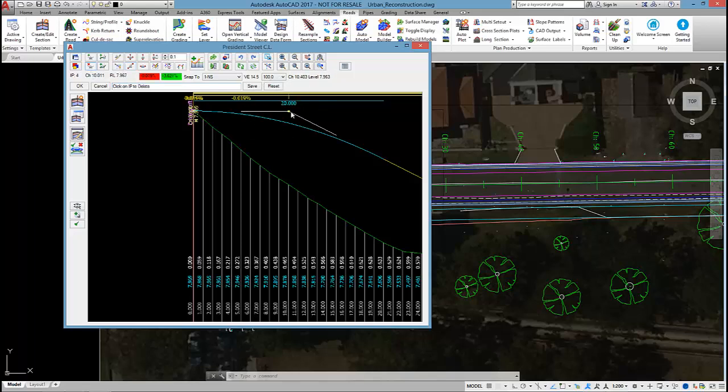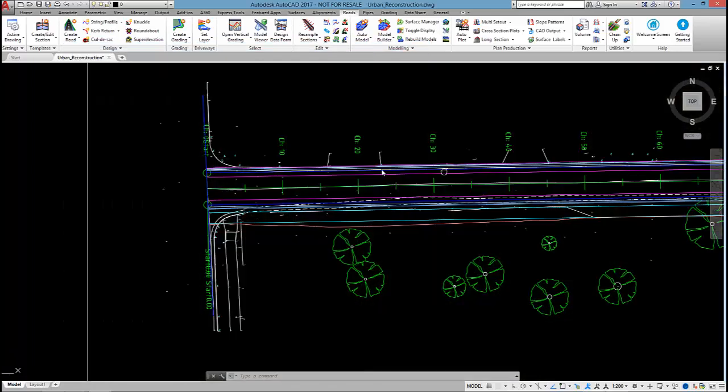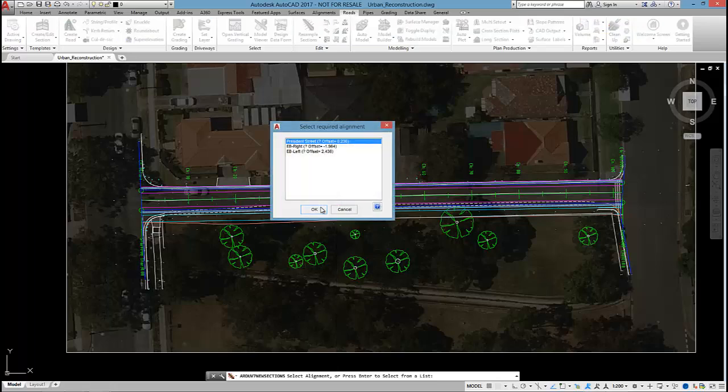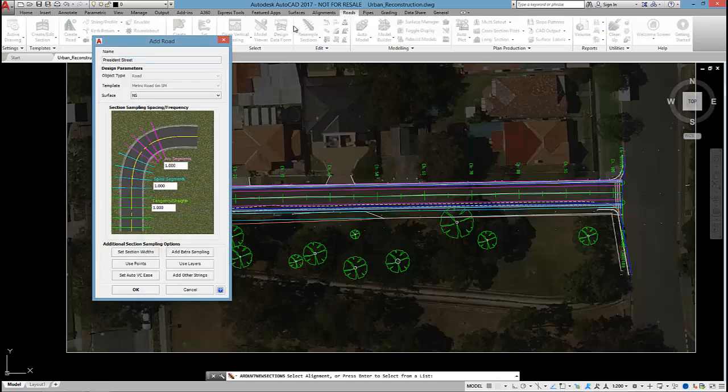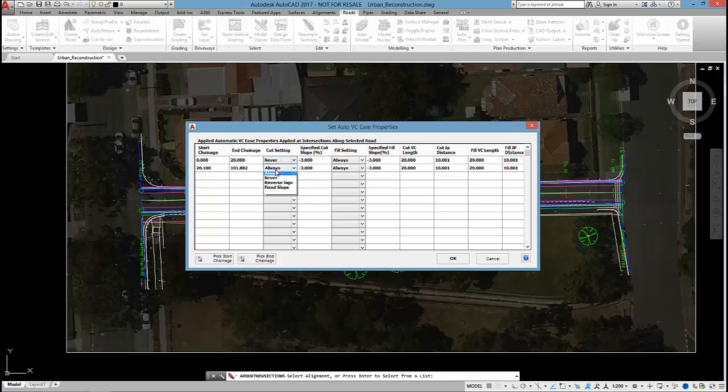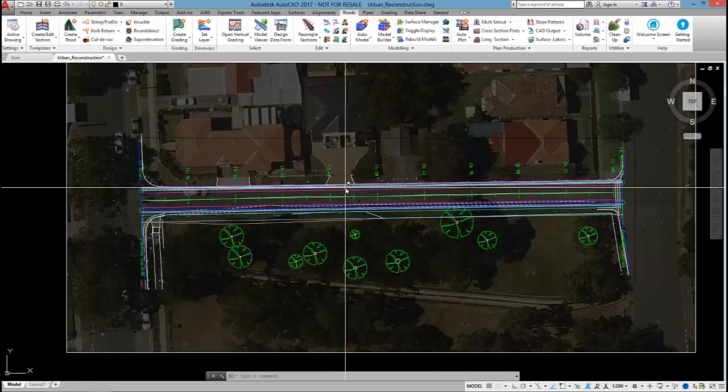Now I can't actually delete that, well at this stage anyway, because it's controlled by what we call the auto VCEs. Now on a reconstruction job you generally want to turn it off so you can control exactly how that transition occurs into the intersection. So I'm going to open up the resample sections for President Street, and down the bottom you'll see set auto VCEs, and I'm going to set that to never for cut and fill situations. Right, and I've turned that off.